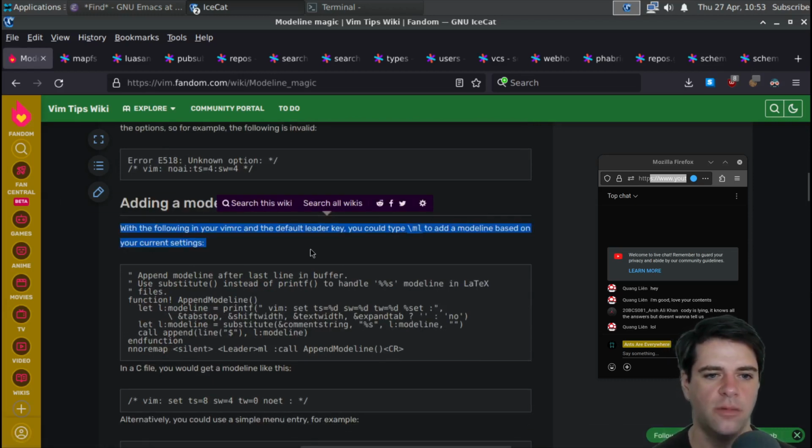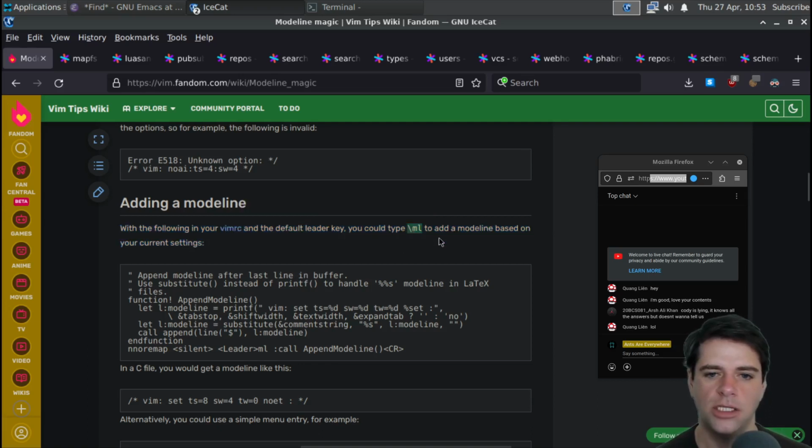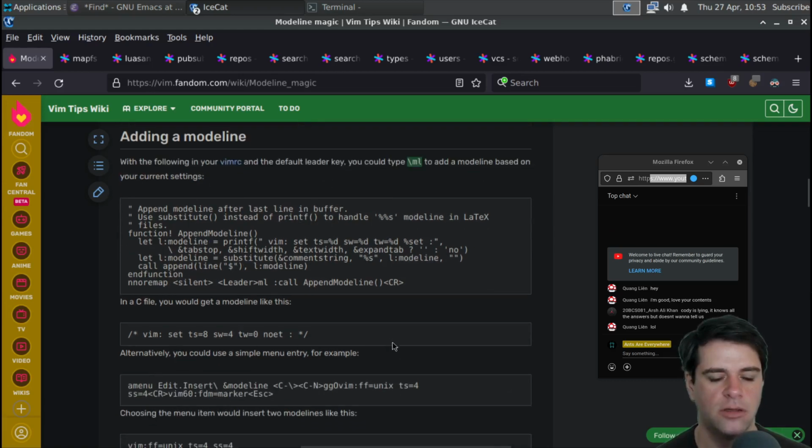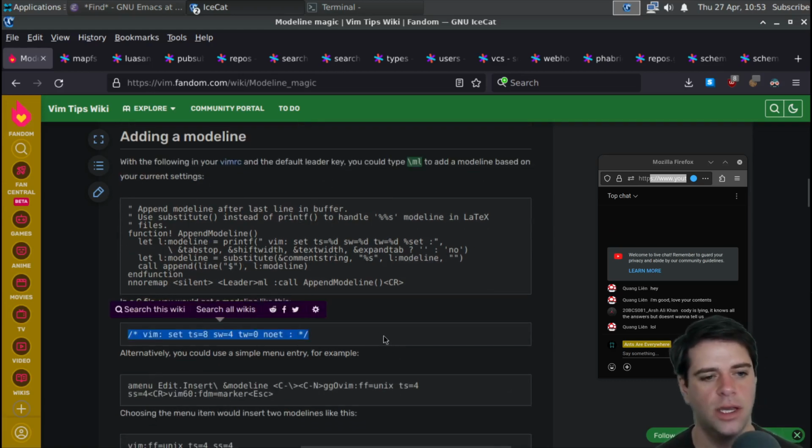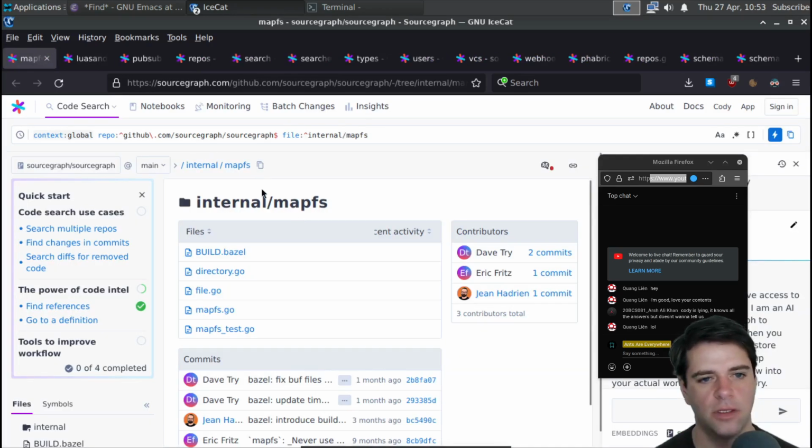With the following in your Vim or C, default leader key, you can type /ml to add a mode line based on your current settings. And here's an example of a mode line. Yeah, so I think I guess it's reading like file comment metadata for things like that would indicate what sort of file it is.